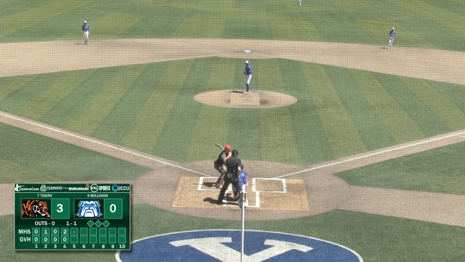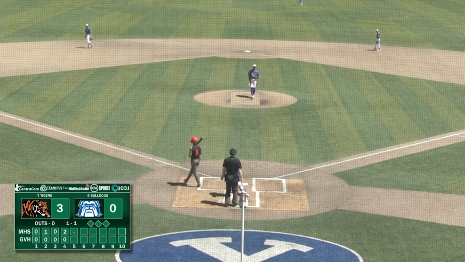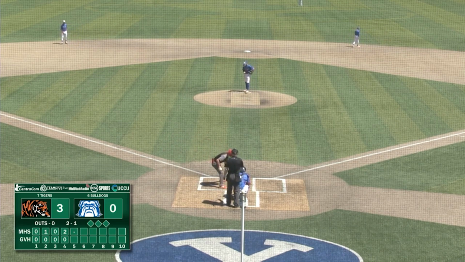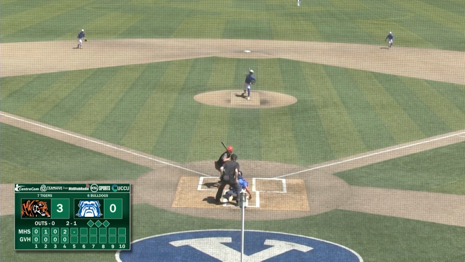So the 1-1. Scoreboard shows strike 3 up there. Not quite sure how that works. Ball 2. Yep. Need to get caught up a little bit up there, but Max Williams struck out looking.